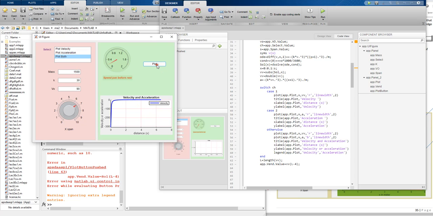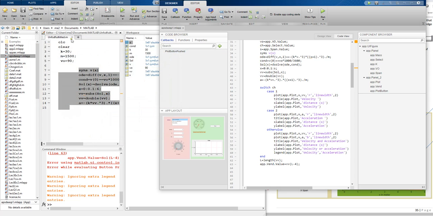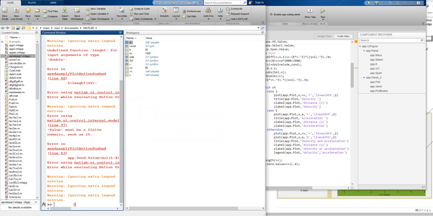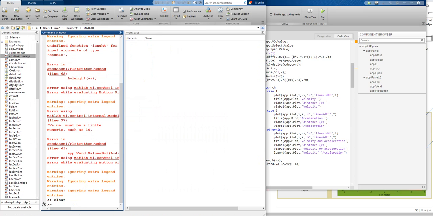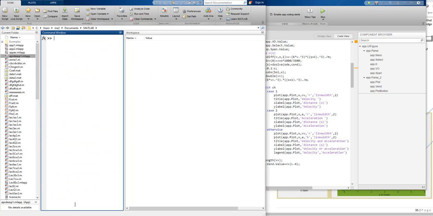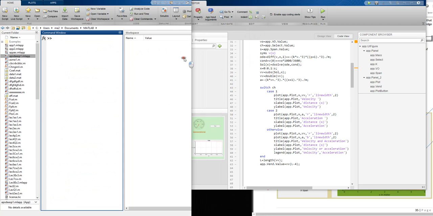Plot both. We have a problem. I don't know what this problem is. Let me show you how we can fix this problem. Actually, I know exactly what the problem is, but let me show you how we can discover it. I will close this one, no need. I will clear the workspace. CLC, nothing here, that's okay. Now, nothing in the workspace.